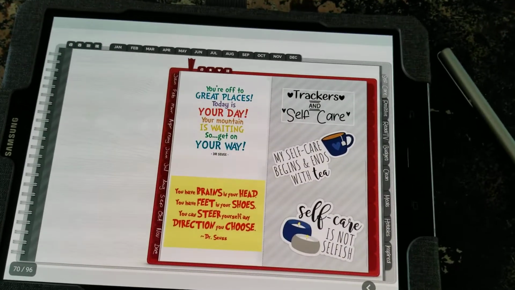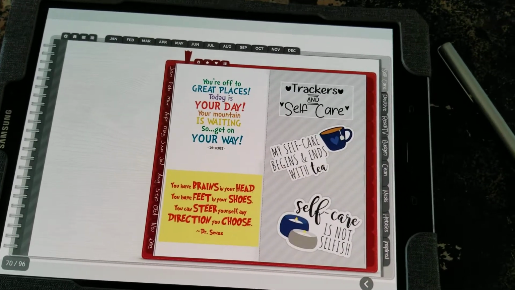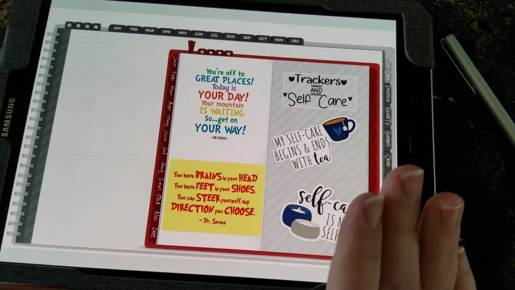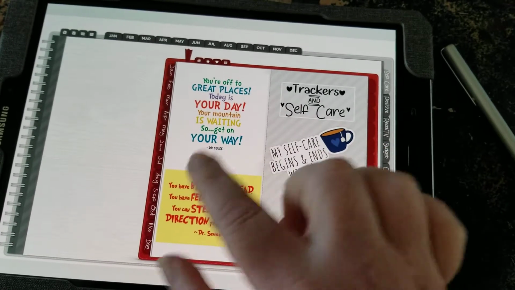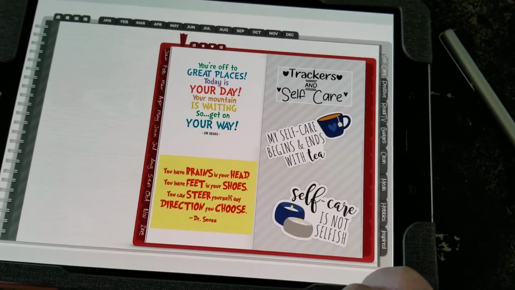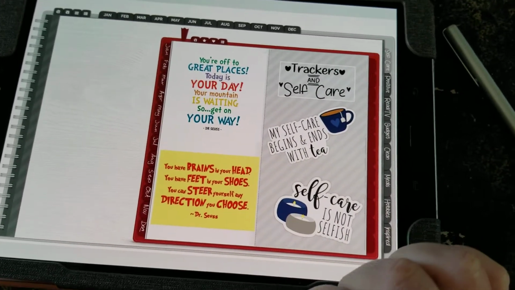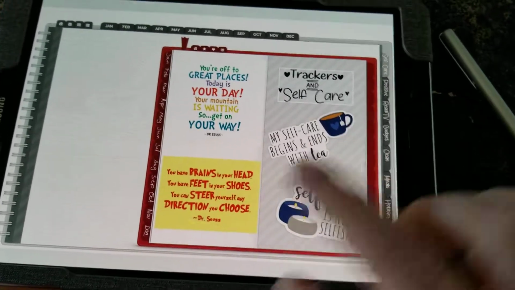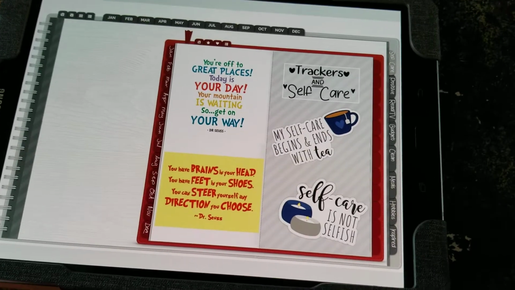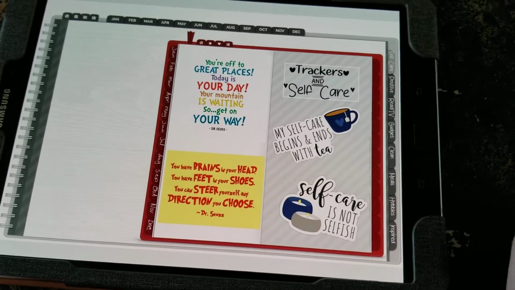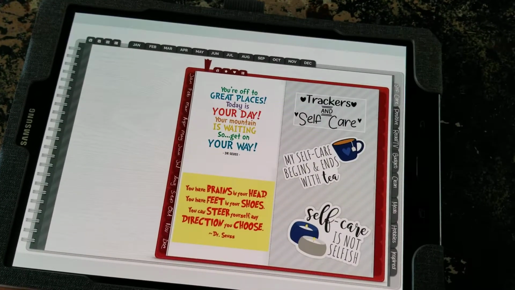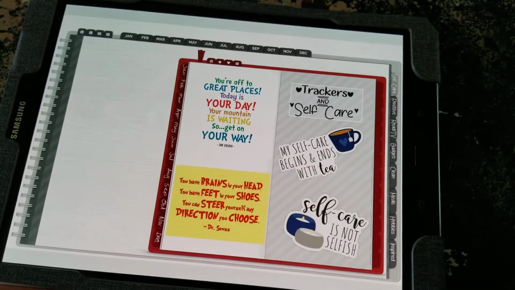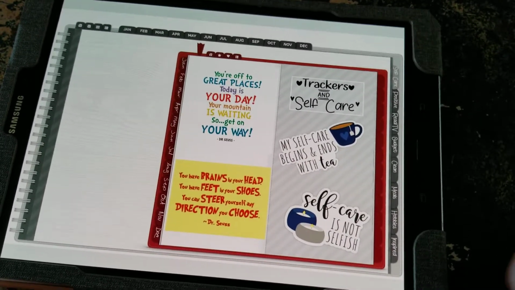So that's it. That's how you create a quick link in Xodo. This works great if you're wanting to add a link within a page. I use this a lot for my weekly spreads. I will link to my tracker page so that I can easily go there from my weekly to mark off my things that I need to do every day.